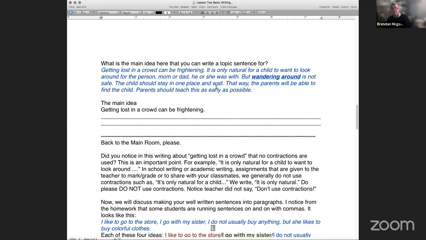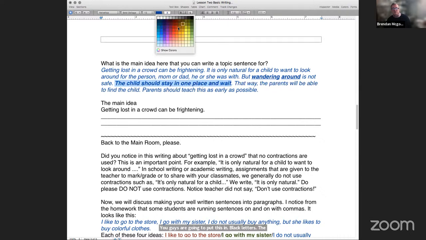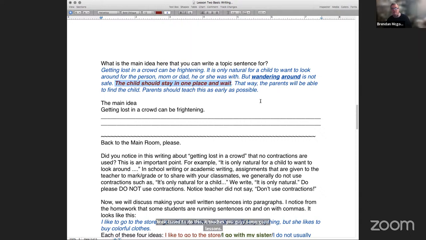And that's what this is. The boy gets lost. It says, please stay in one place. Don't keep walking and looking for your mom and dad. Do you see this, you guys? I'm going to put this in black letters. The book I used teaches you guys some good lessons. So the child should stay in one place and wait. That's the best advice they give you.